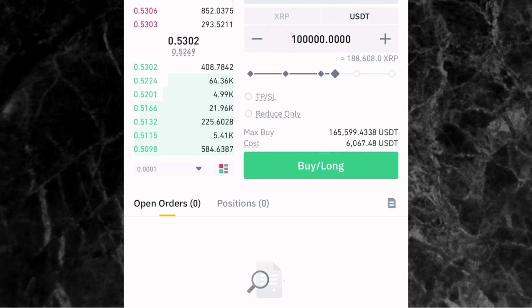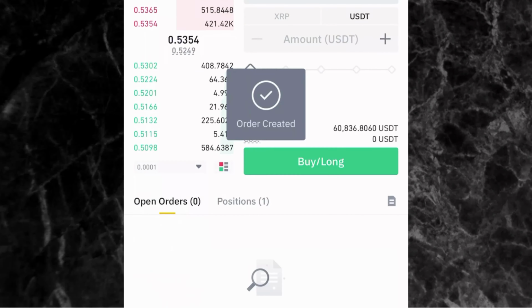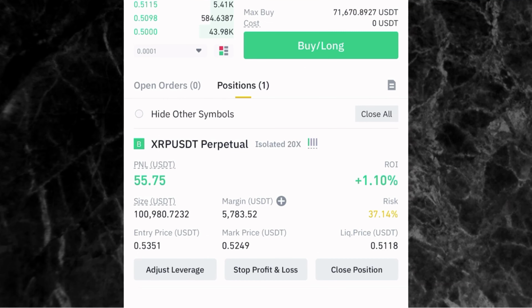And then once you've done that, you just come right here and tap on buy or long. And then once you tap on buy or long, you'll be seeing your position right here. So you can see your position right here. This is the trade we are currently taking.